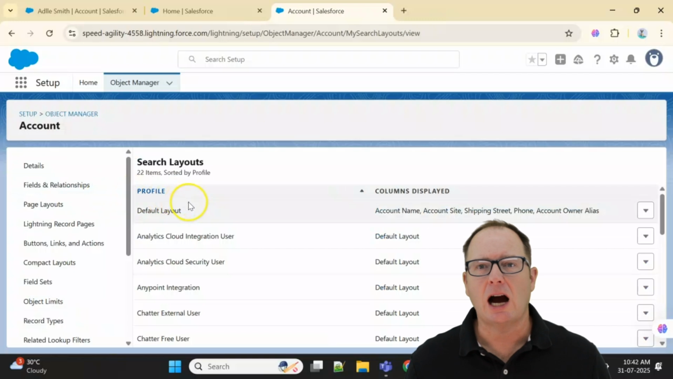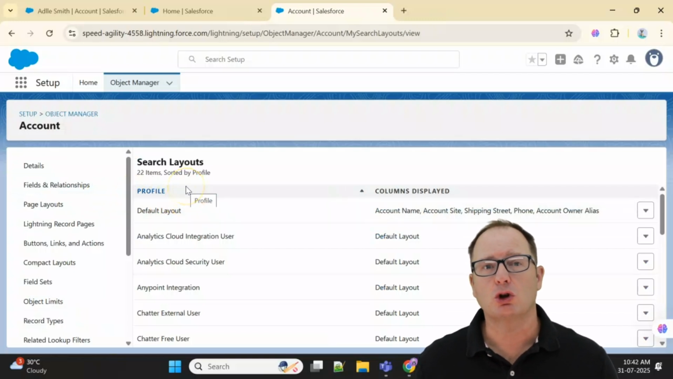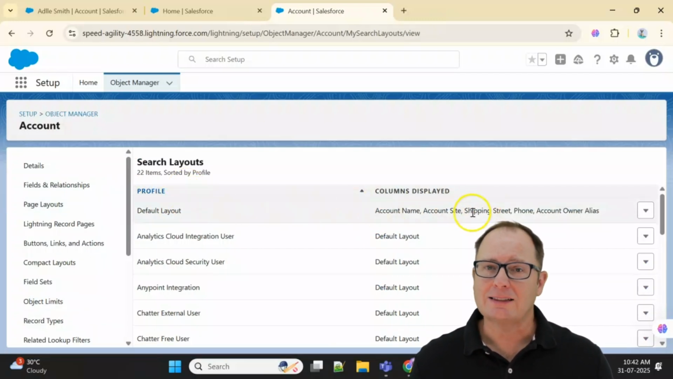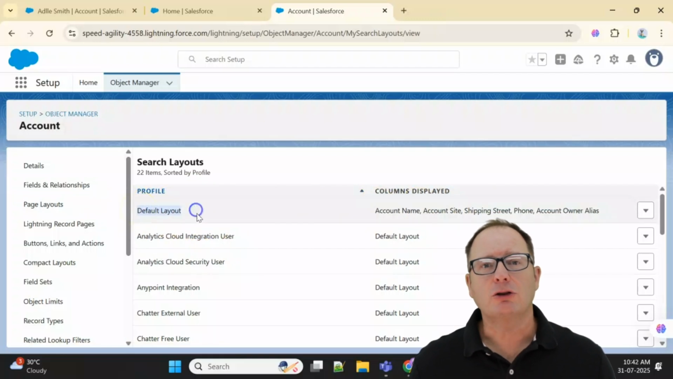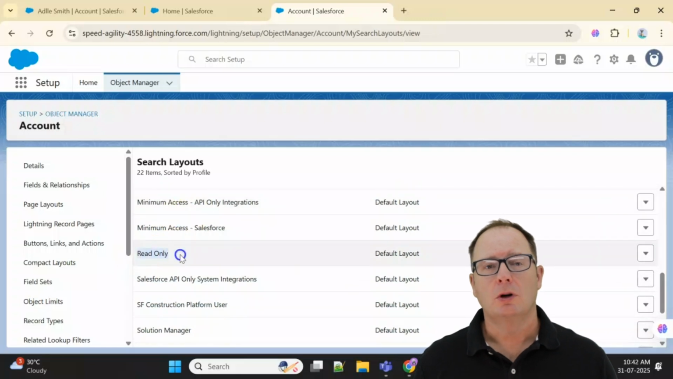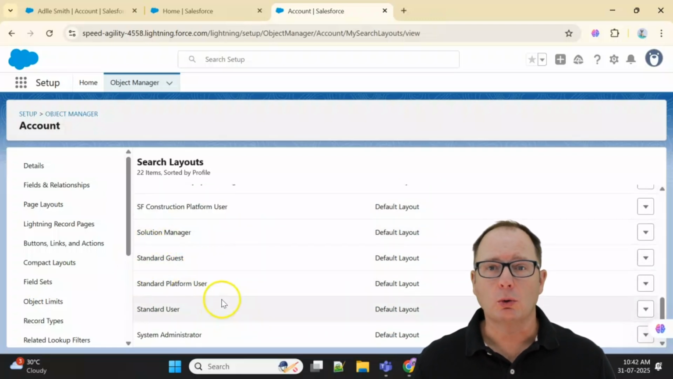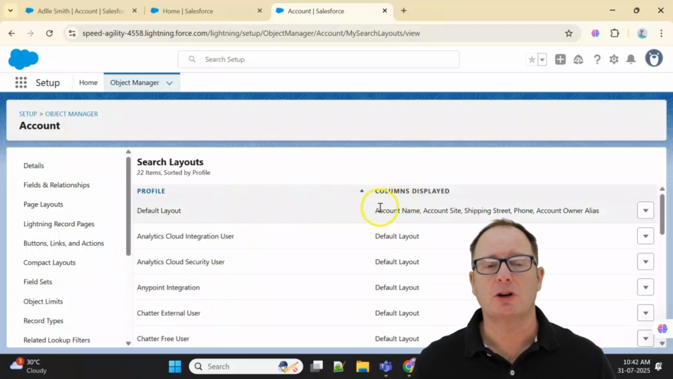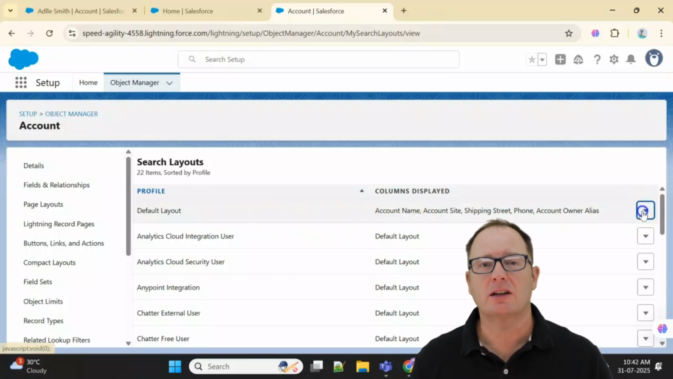Now, once you're in the object, scroll down and click Search Layouts. Note, in Classic, it may be labeled Search Layouts for Salesforce Classic. Now you'll see a list of search layout types, such as the default layout, the read-only, standard user, system administrator, etc. Click the edit link next to the layout that you want to customize.